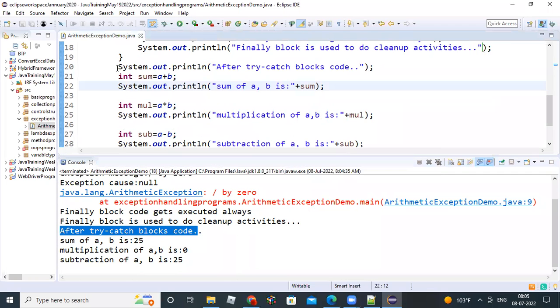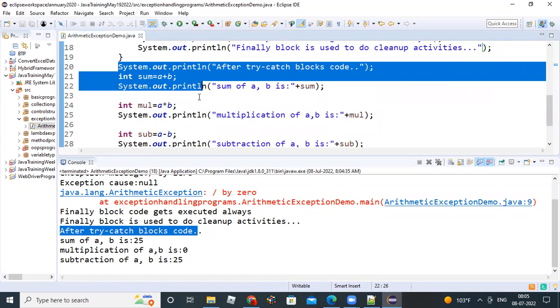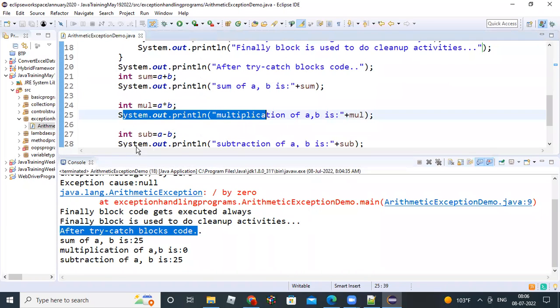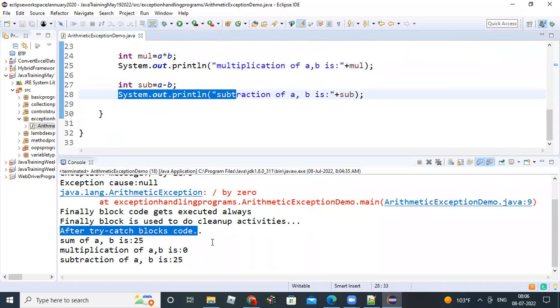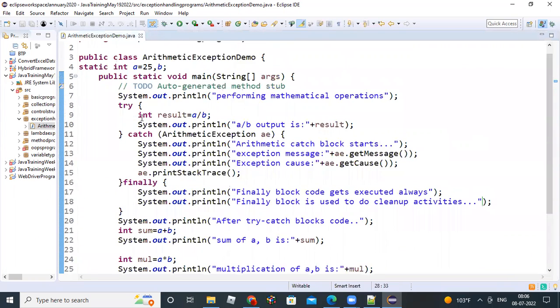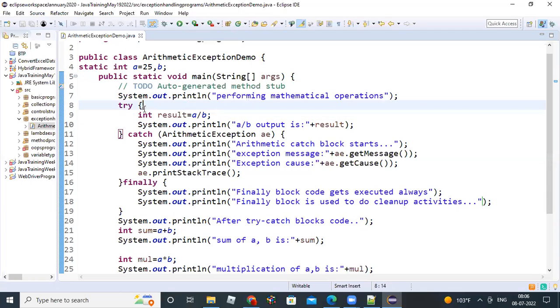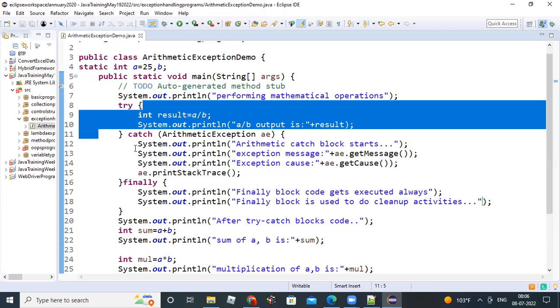So this one, 20th line. Then the sum, then multiplication, then subtraction. So all these lines of code executed successfully. Before, it didn't execute. Why is it executed now? We added the line which is giving an exception. That line we put in the try block, and we added a catch block, and a finally block.